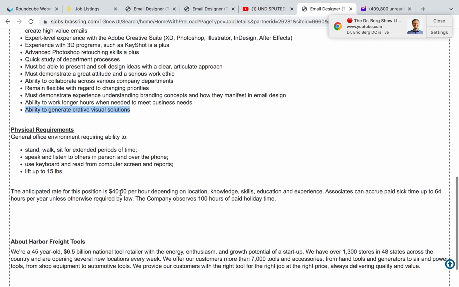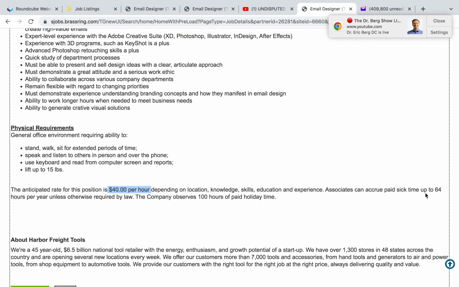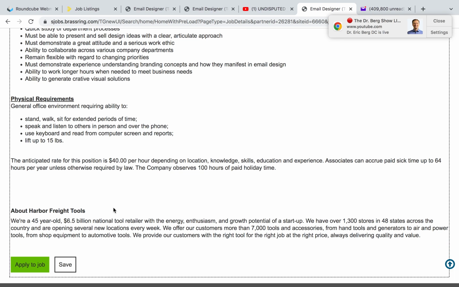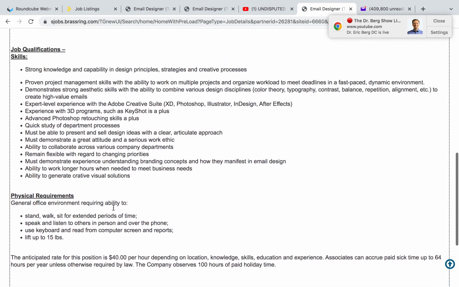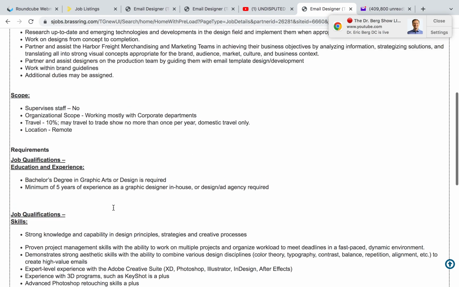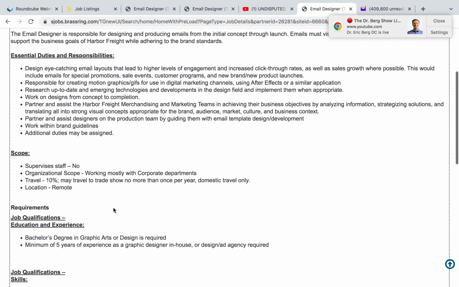Again, guys, they're paying $40 an hour. They're temporary. They don't say how long, 6 months, 12 months, I don't know. They said the company observes 100 hours of paid holiday time. Okay. Associates can accrue up to 64 hours per year for sick time. Not bad. So this is a good opportunity for somebody that's trying to get into the industry. $40 is not bad at all.